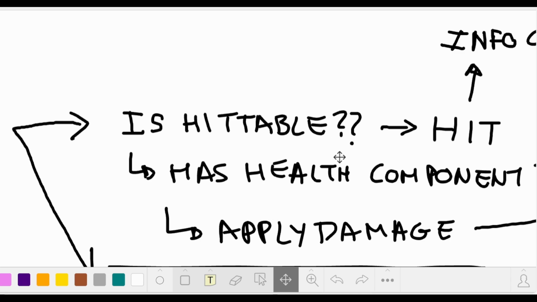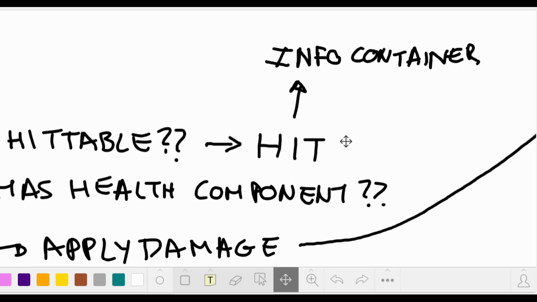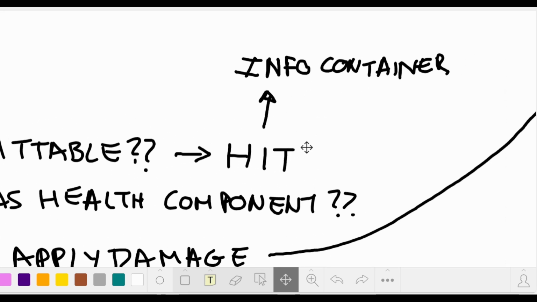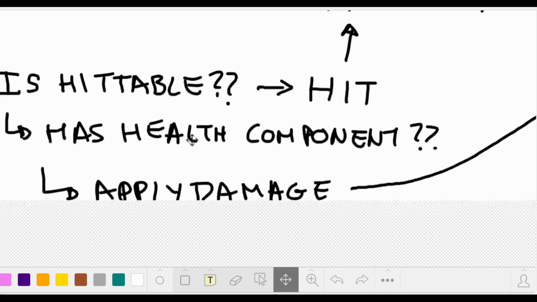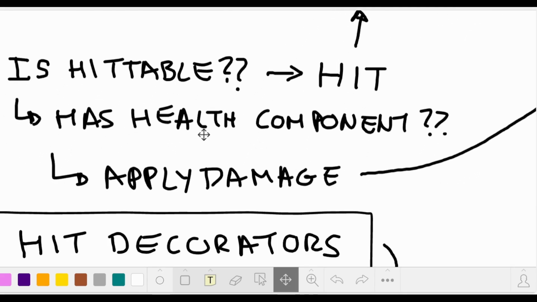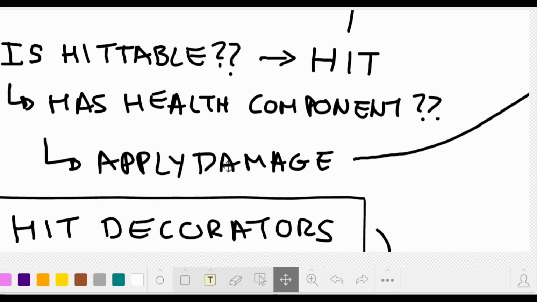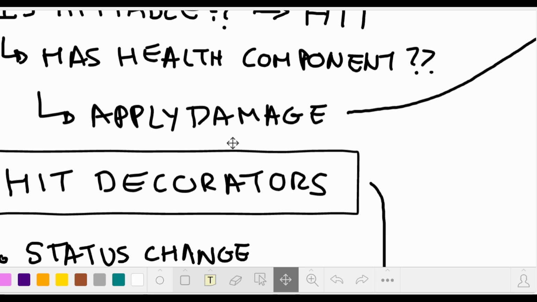If that is affirmative, we are going to create a hit, which is a container with all the information related to this attack, and we are going to pass it to the hittable. And the hittable is going to process this hit for us. What the hittable is going to do is ask itself if this entity actually has health components. That's the first thing. If it has any health component, it's going to apply the damage which comes from the hit information to the health component. And that is the basic action, applying damage.